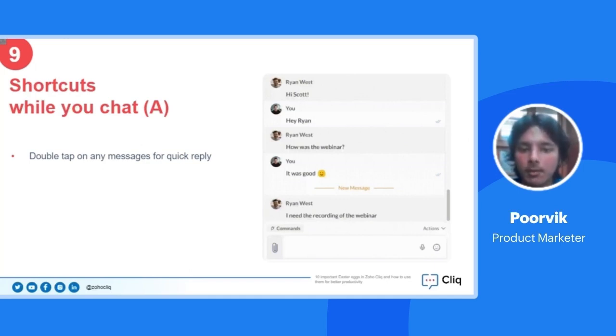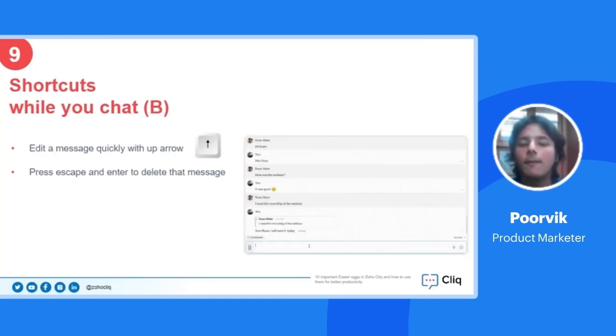Another shortcut is when you type a message in a chat and you want to edit that, instead of having to click on the more button and clicking on edit, you can just quickly press the up arrow button, and this will go into edit mode of the last message that you sent. You can also press escape and enter, which will delete that particular message, instead of having to go over and clicking on options and clicking on delete.